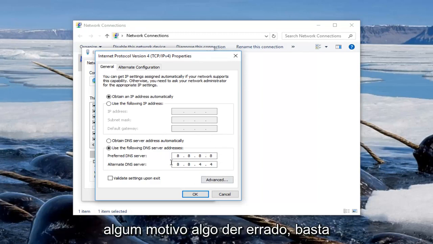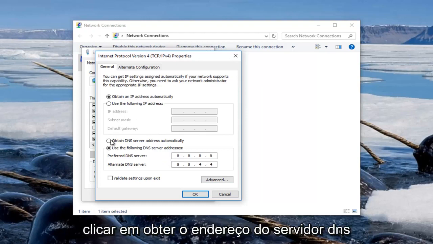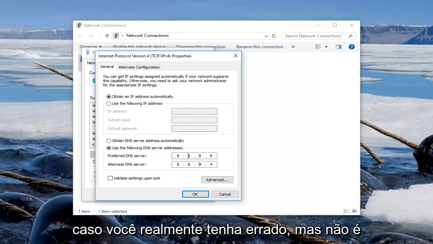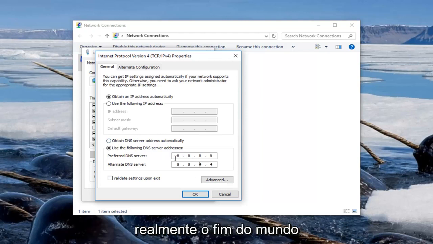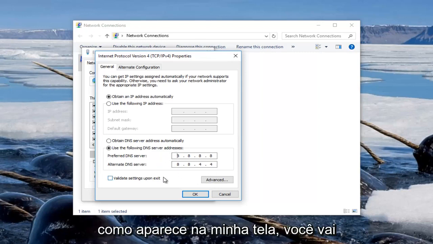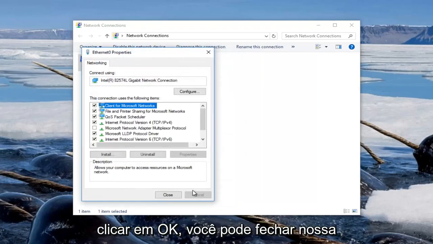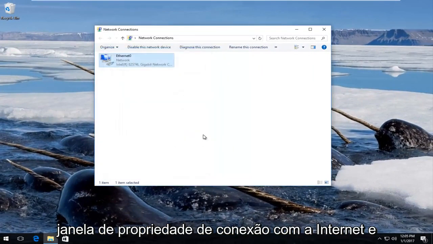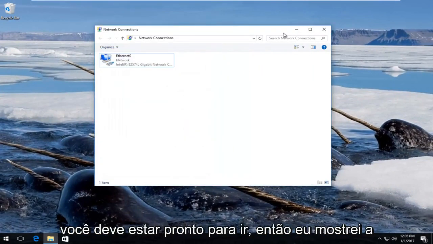If for some reason something goes wrong, just click on Obtain DNS server address automatically to basically undo this in case you really messed up. But it's not really the end of the world, I'm just trying to save you guys from getting a headache. So once you've typed it in exactly how it appears on my screen, you're going to click on OK. You can close out of our internet connection properties window, and you should be good to go.